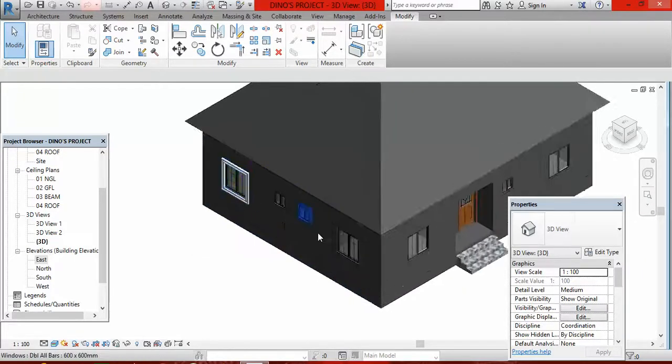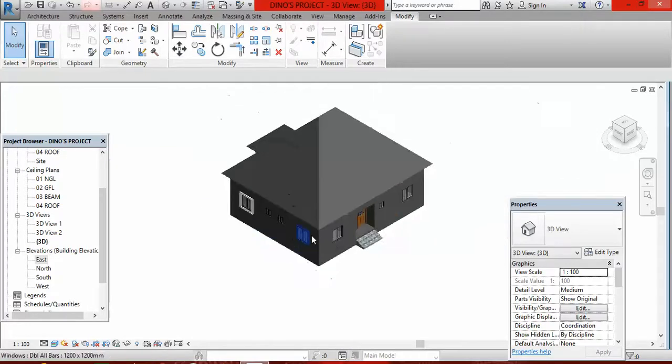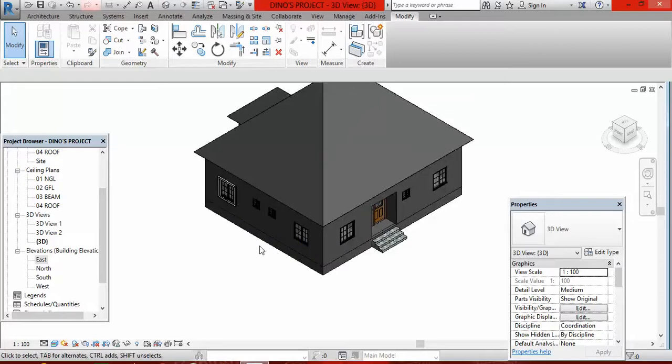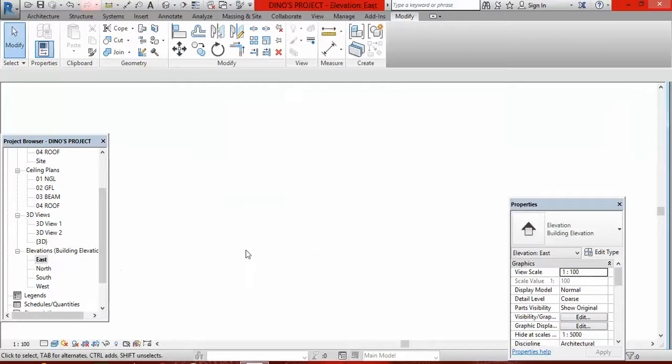Because this and this are on the same plane, I can just simply copy this and place it here instead of creating it again, to save myself time. For me to place this here, I have to go to the elevation. I have to go to the east elevation. I double click on east elevation.